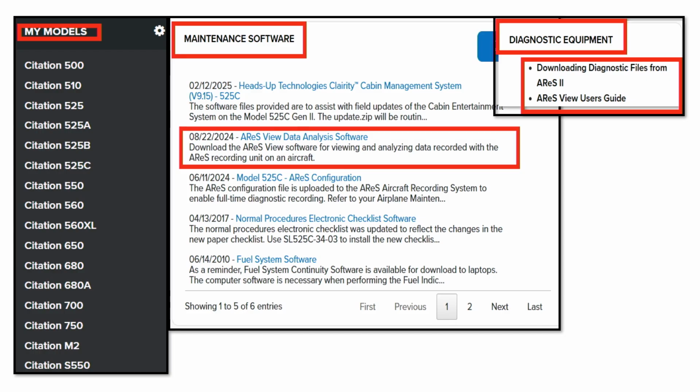You can download and use the AReS View User's Guide, which walks through how to connect and how to use AReS in greater detail than I will show in this video. For any questions on using AReS after watching this video, please consult the AReS View User's Guide. Currently in 2025, only AReS View software is available for download. When AReS View Professional software is available, it will be in the same area on the customer support webpage.